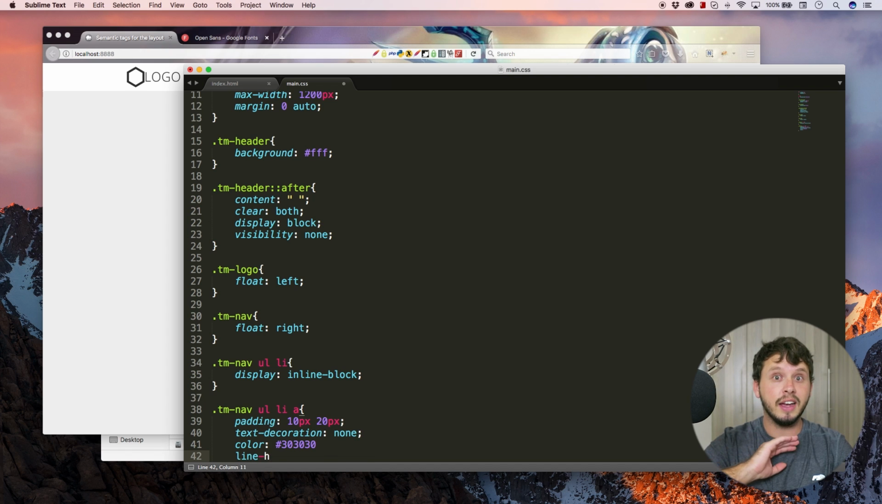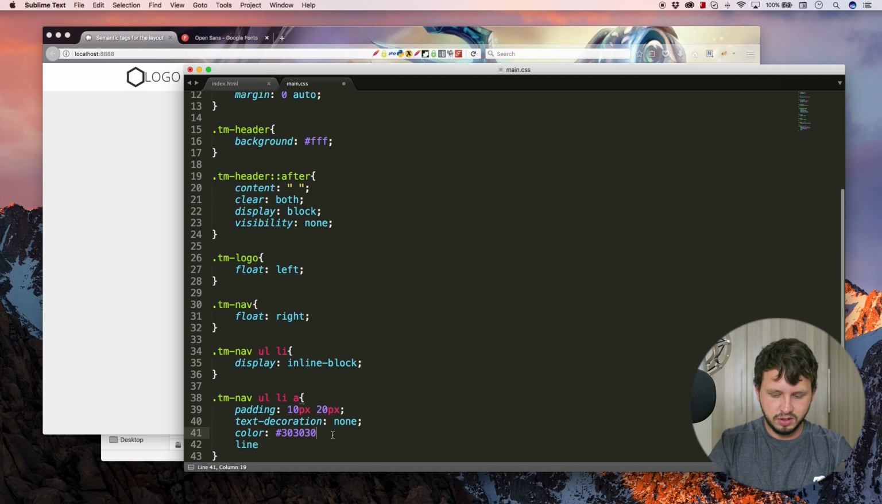Again, there are like 101 different ways you could go about doing this, but I'm going to use line height. I just need to make sure that we close, add a semicolon to the above statement. So line height, and I'm going to set that equal to 60 pixels, right?